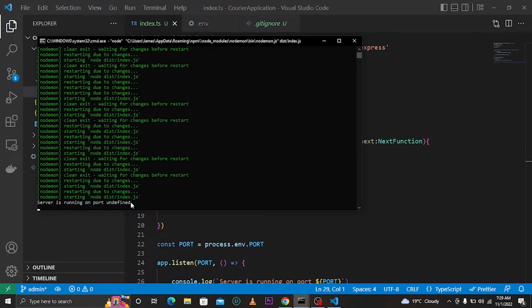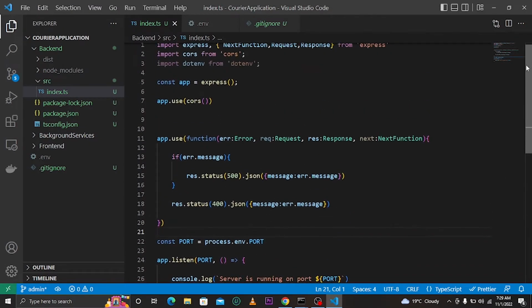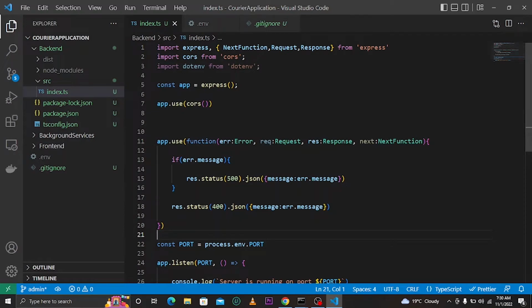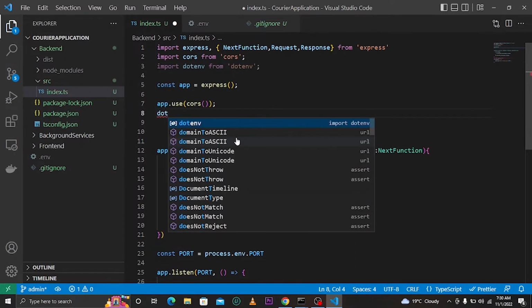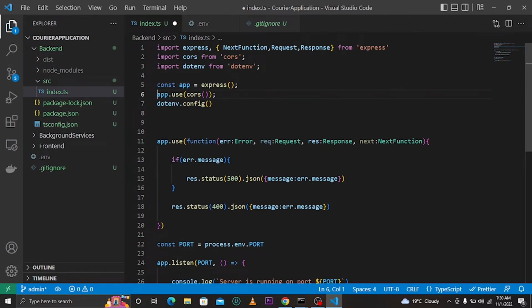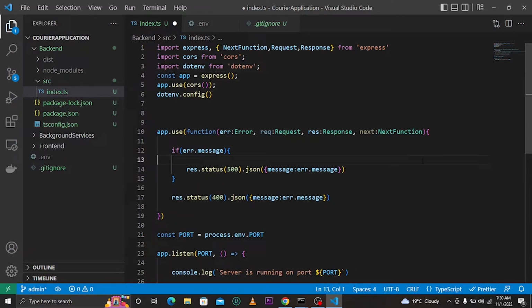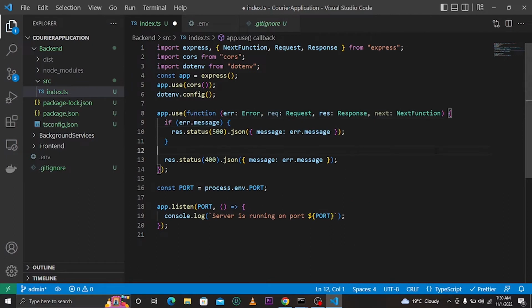It is already compiling, so we can just see here it is working, but it is saying that server is running on port undefined, and this means that we don't have that port. It is not getting that port, and that is because we haven't done the require of dotenv here, and this is coding the .env and then the function config, so that it will configure for us to enable us to access that .env file. So we just do like that.